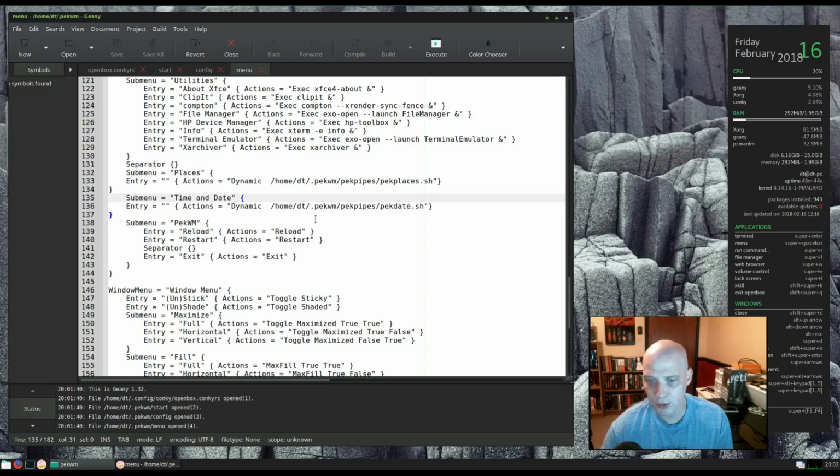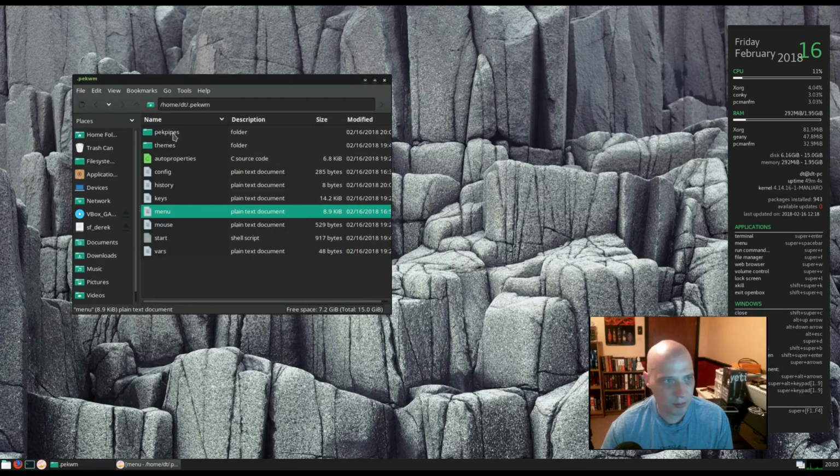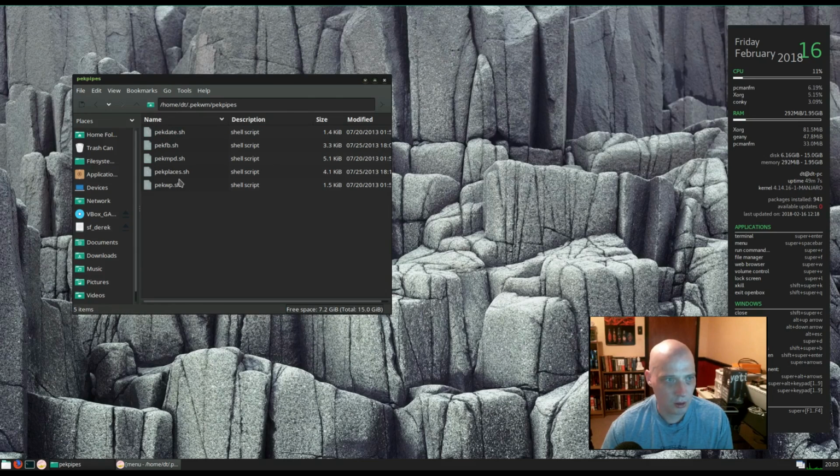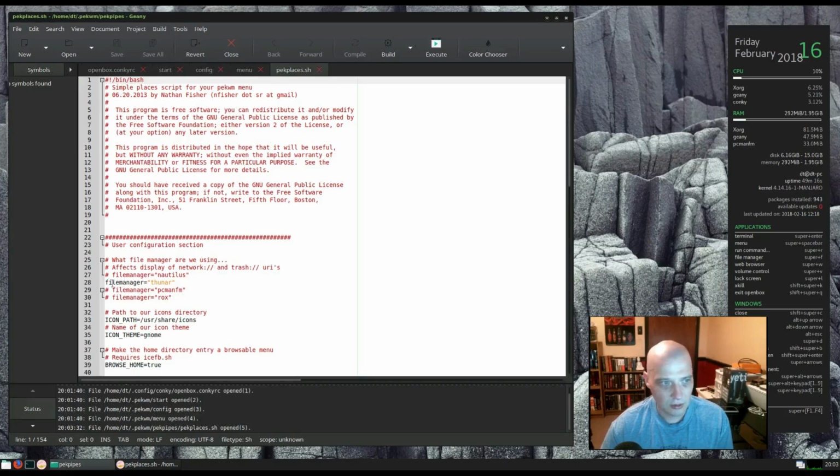I bet that shell script, the pekplaces.sh, is using some other file manager other than PCMan FM. So let me make sure that shell script actually works with PCMan FM. So I'm going to go back to the PekPipes menu, PekPlaces. I'm going to open this up in Geany. And yeah, you see right here, file manager equals Thunar. I'm going to comment that out. I'm just going to put a pound symbol in front of that line to comment that out.